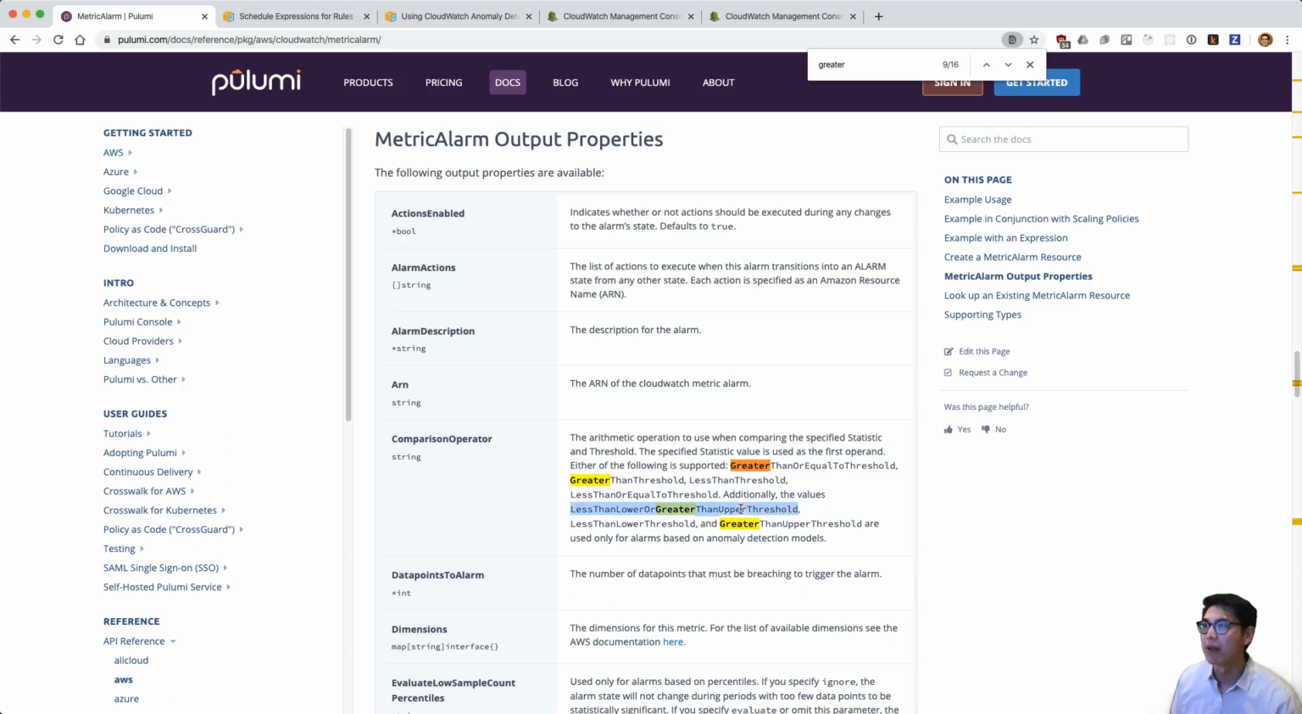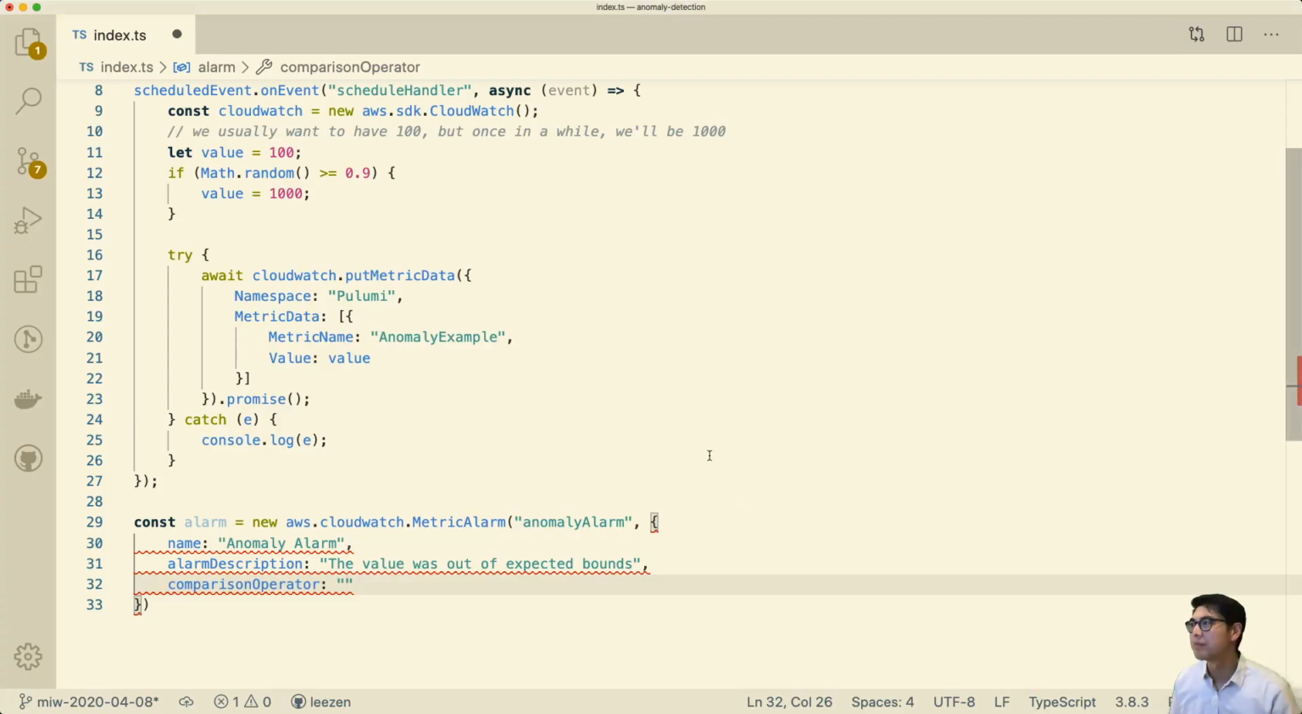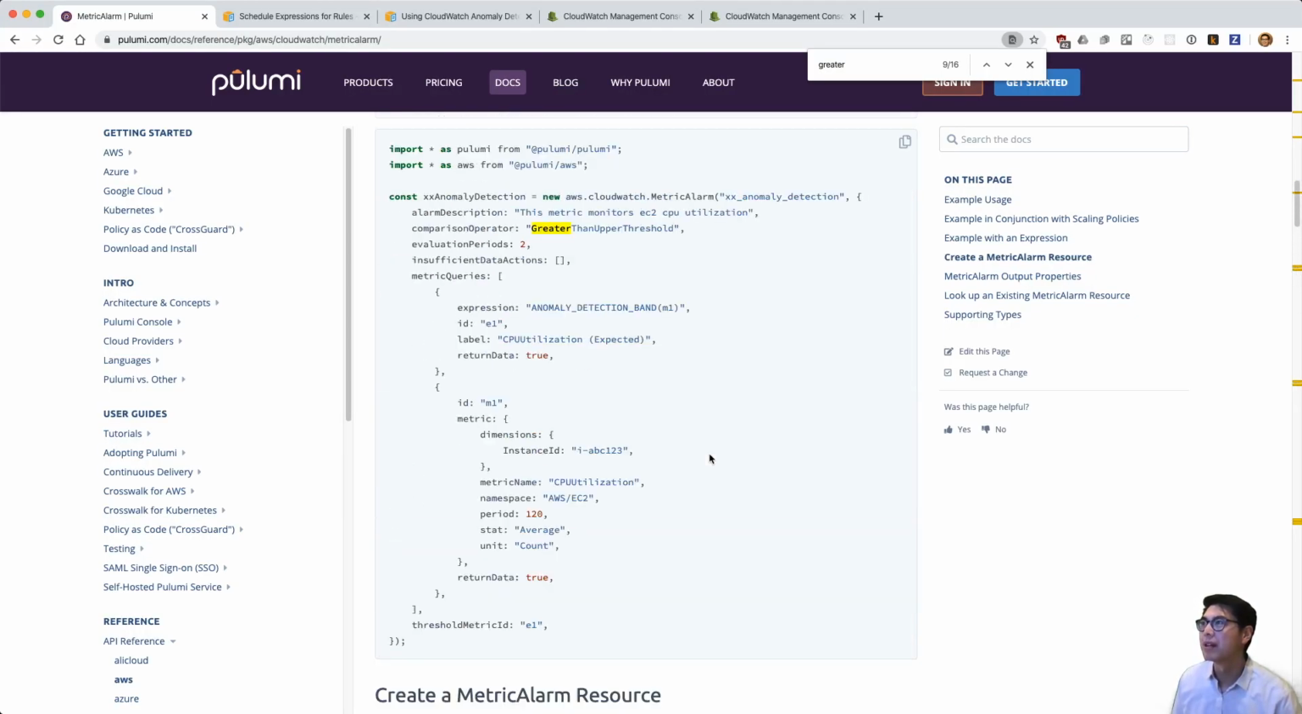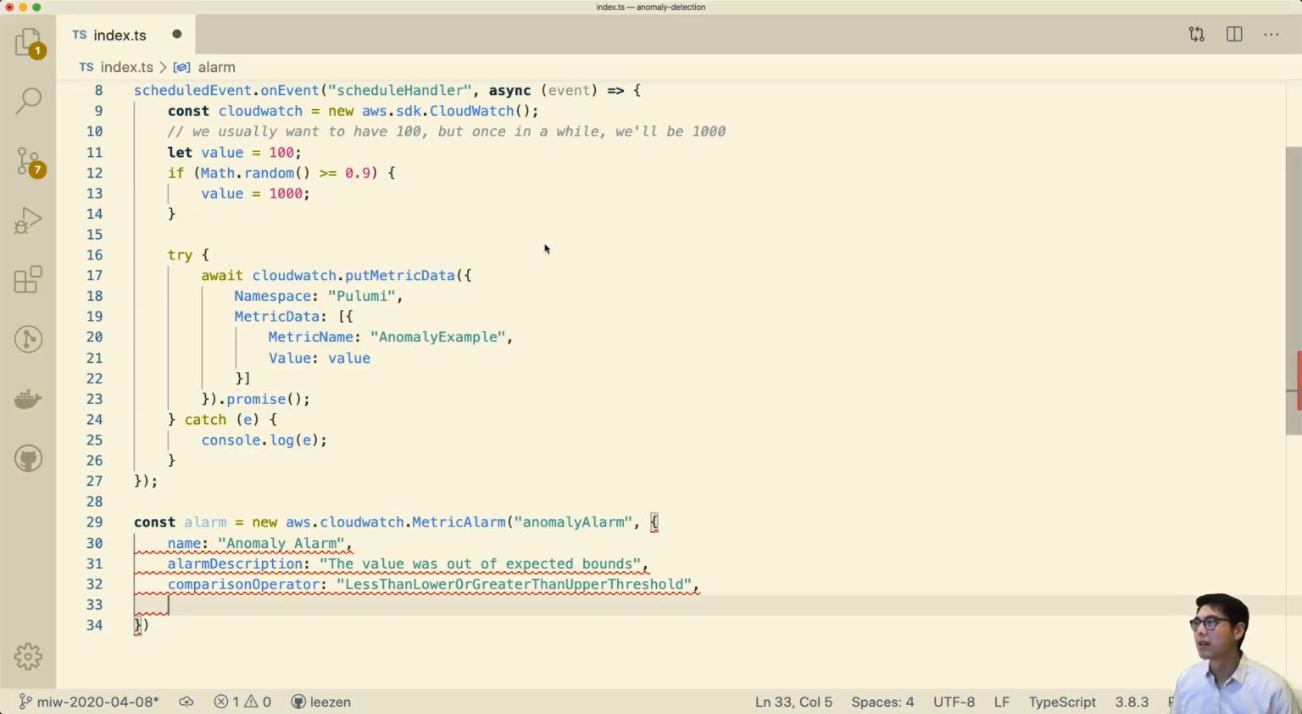Less than or greater than upper threshold. So basically this means if it's less than the threshold or it's greater than the threshold, then we'll alarm. So we'll use this. And actually, we can probably just use most of this example. So we have the description, the comparison operator, we have evaluation periods.